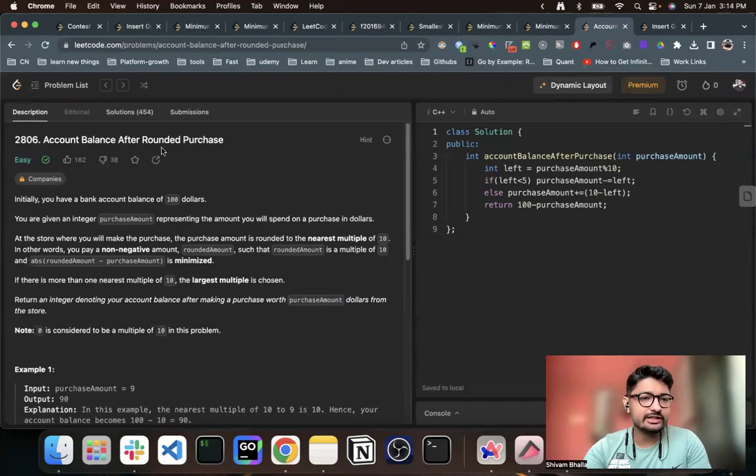It says that you initially have a bank account balance of $100. You are given an integer purchase amount representing the amount you will be spending on a purchase in dollars. So you have $100 in your account and you have to buy something which has an amount of purchase amount. At the store where you will make the purchase, the amount is rounded to the nearest multiple of 10. In other words, you will pay a non-negative round amount, such that round amount is a multiple of 10 and this value is minimized.